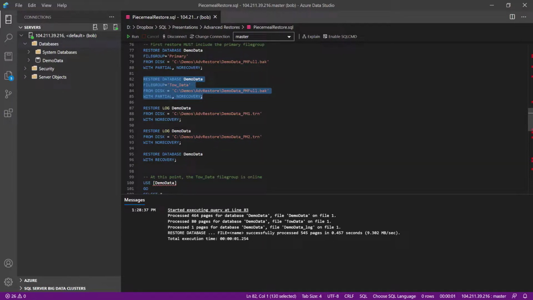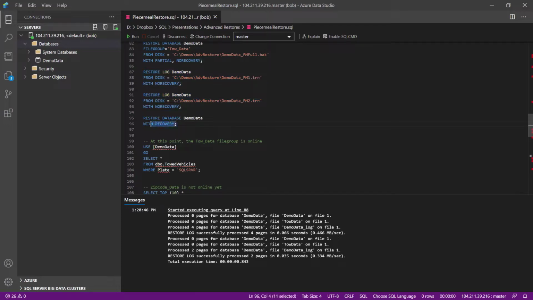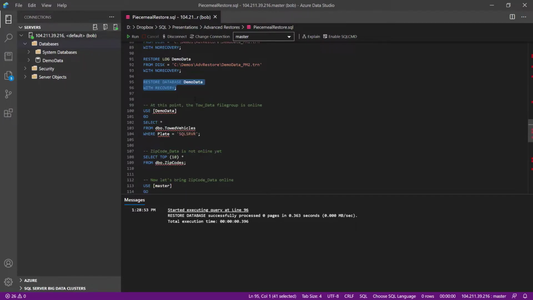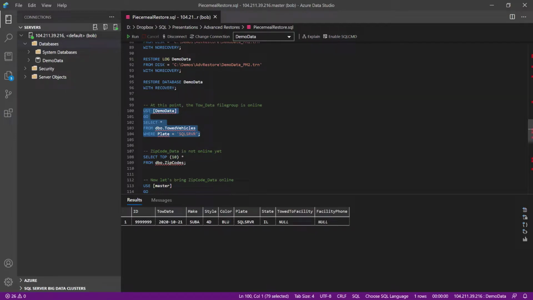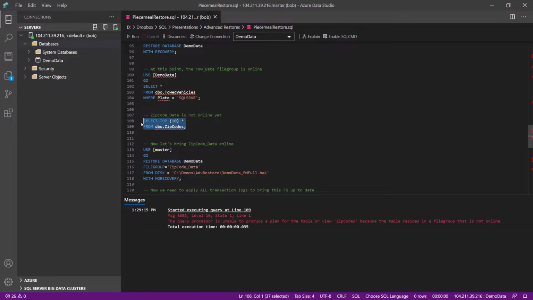Now we have both of these file groups that we're bringing online as part of a partial restore. We need to restore our transaction logs as well. And once we've done that, we can restore the database with recovery and bring it back online and make it available for querying. So as it sits right now, the towing data file group is online and able to be queried. If I were to look for one of the license plates or one of the vehicles we added to the towing database, it would show up just fine. But the zip code data has not been brought online yet, right? If I were to select from the zip code table, I'll get an error saying this table resides in a file group that is not online.